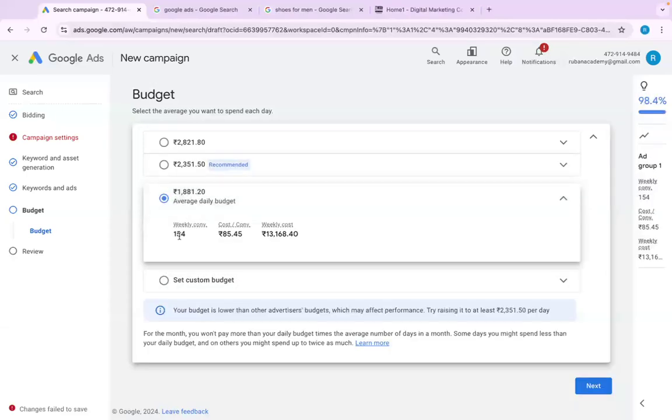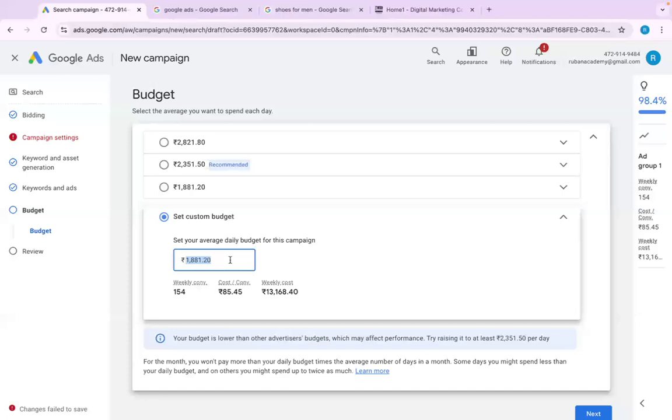1881 rupees, weekly conversion is 154, cost per conversion is like 85 rupees. So weekly you need to spend 13,000 rupees. So you don't want this much. I wanted to use a custom budget, which means you can always prefer this as well.